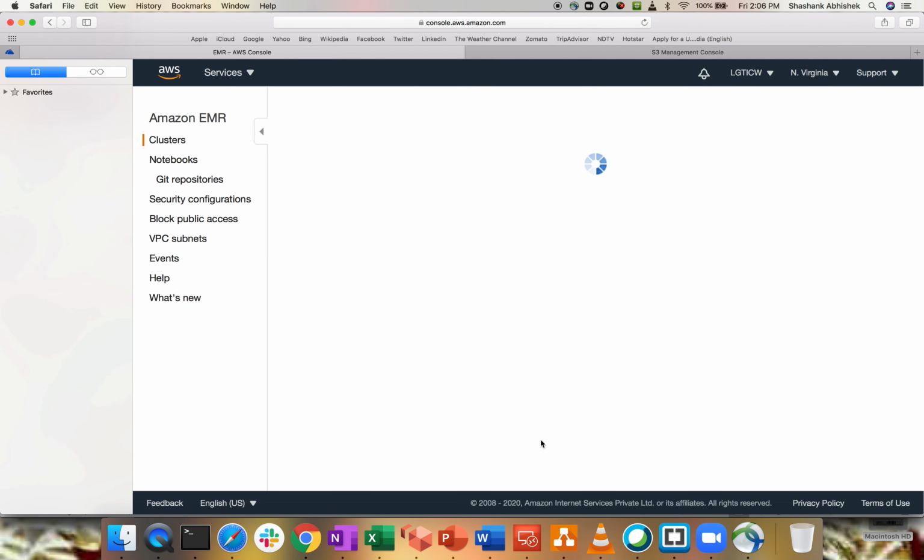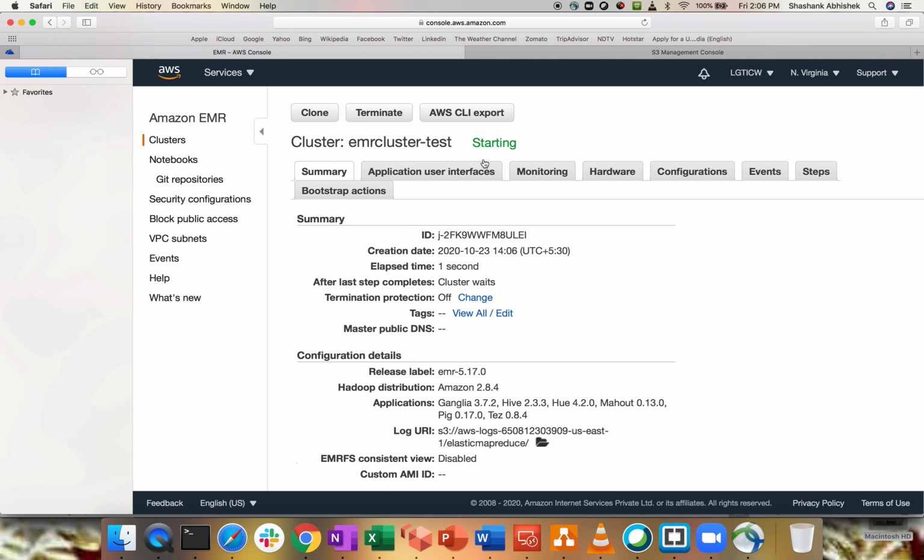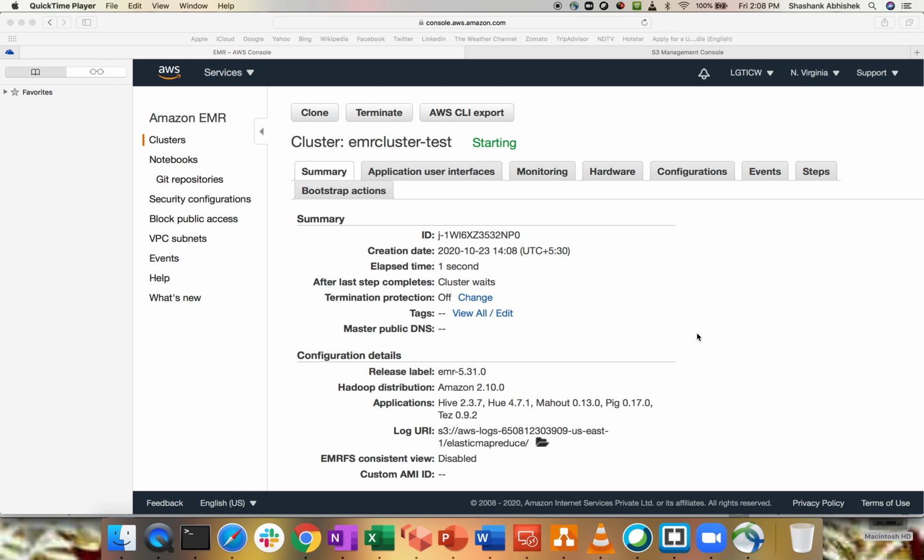So this is going to take a bit of time to get created. As you can see, it is in starting mode, so we have to wait a few minutes. It hardly takes between 2 to 5 minutes to get this cluster running. So let's see what options we have.